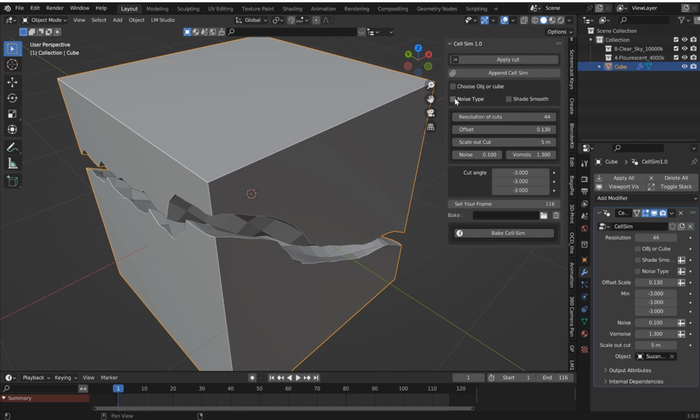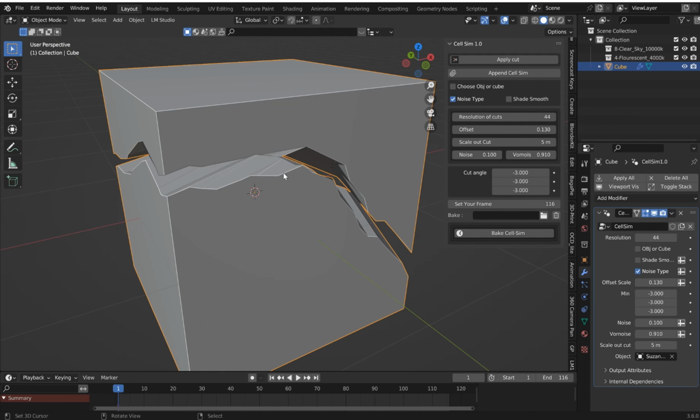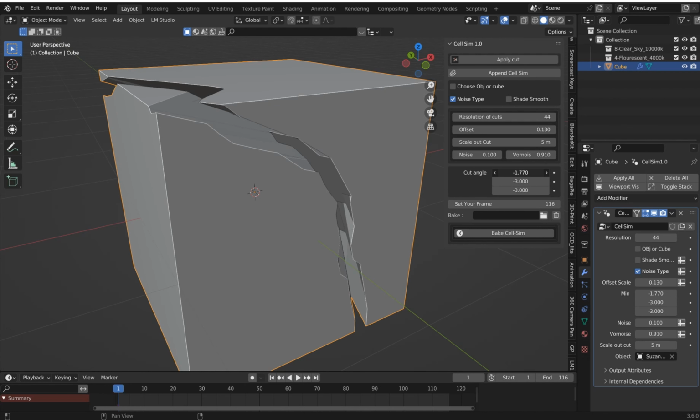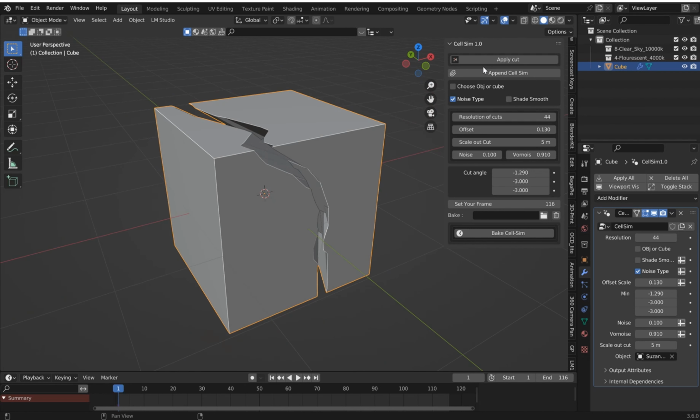And if we switch the noise type, we'll pull in the Voronoi. You know, tricky little Voronoi over here. You can do a lot of stuff with it. So if you want, you can also take that cut and offset the cut. So we'll do something like that and I'll apply it.